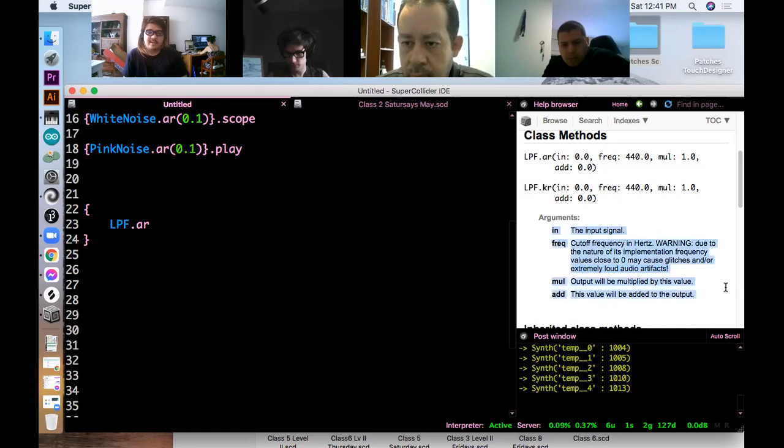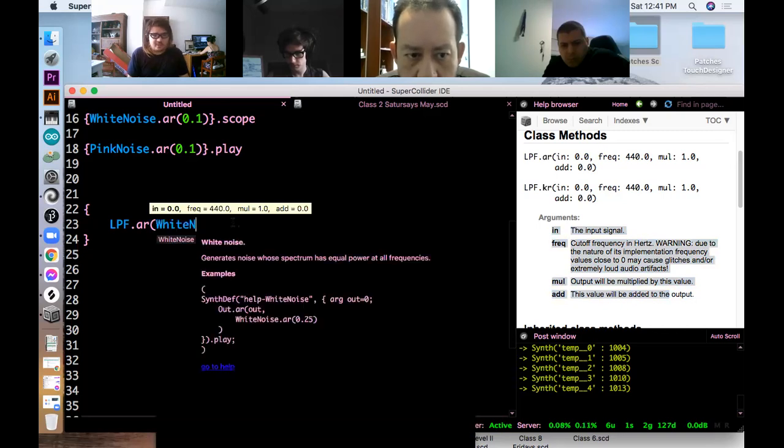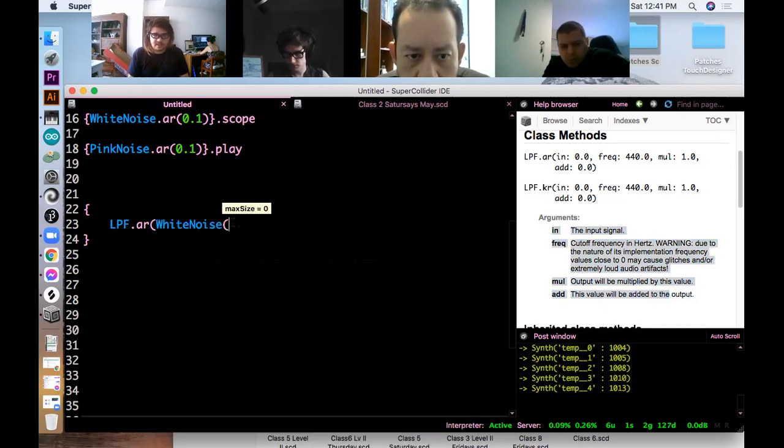And then it has its multiplication and add, which is basically the amplitude control. So I go here, I feed it with a white noise, I will put 500 as an example, and we're good to go.